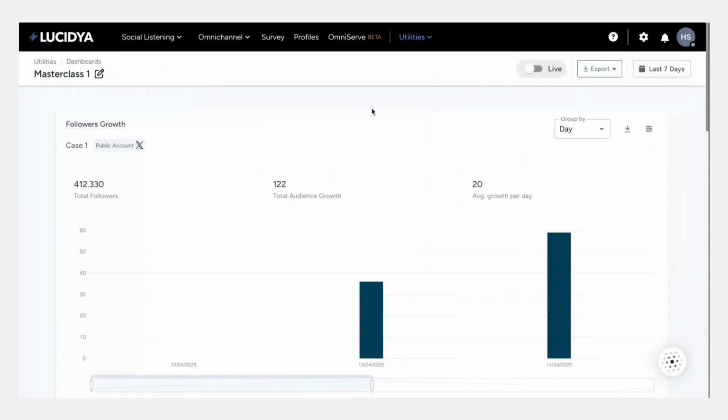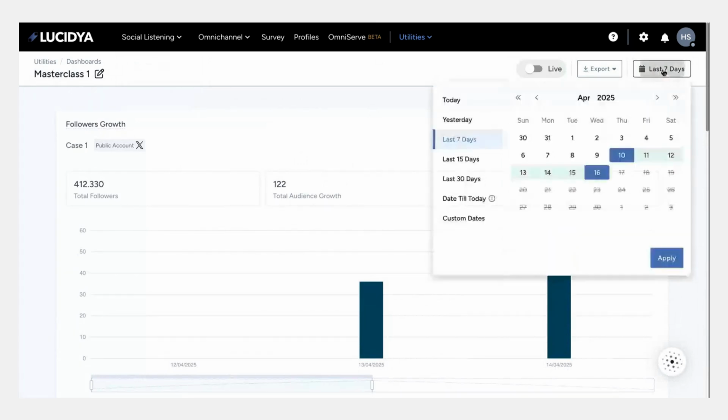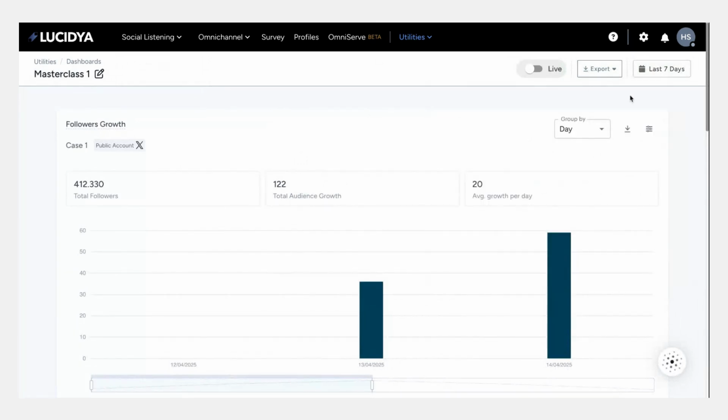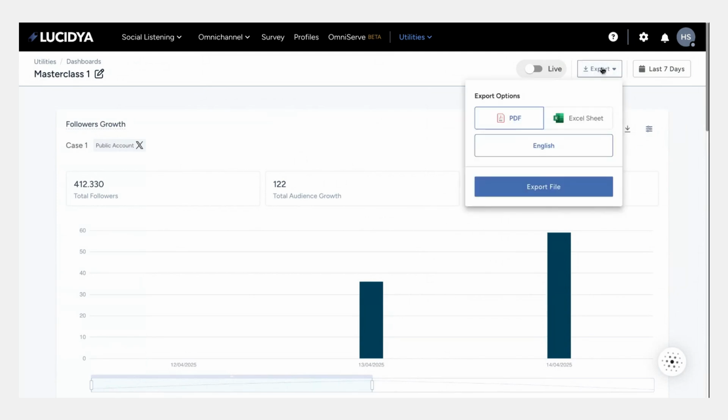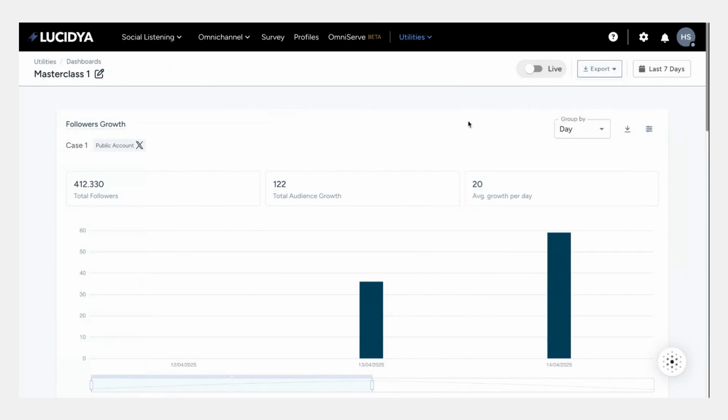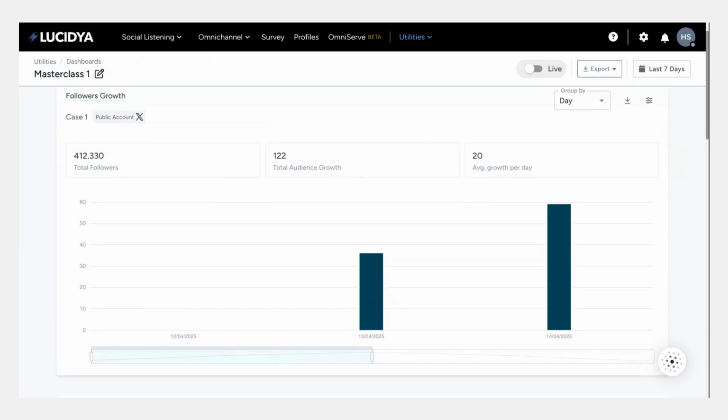By default, the dashboard will be for the last 7 days. You can always change the date. As we said, for reporting purposes, you can always export it as a PDF or Excel sheet in English. And then you can just keep it live and see the data and information in real time. So we say, okay, what we see is only for case one. How can we do the competitor?